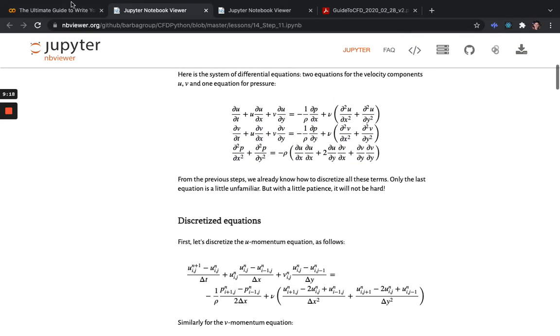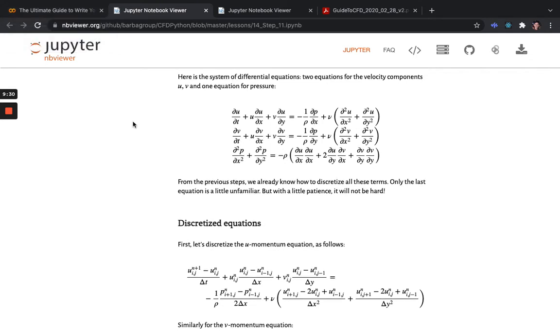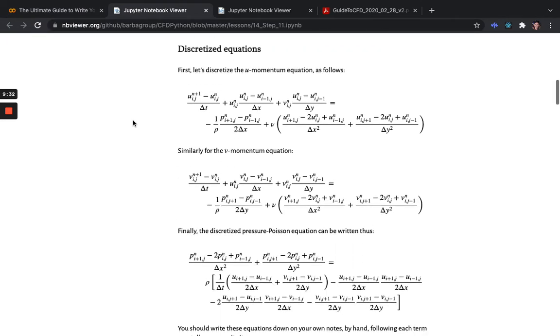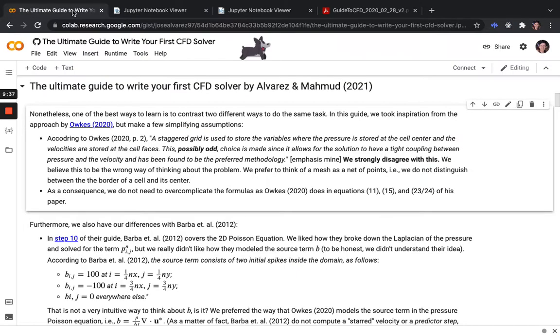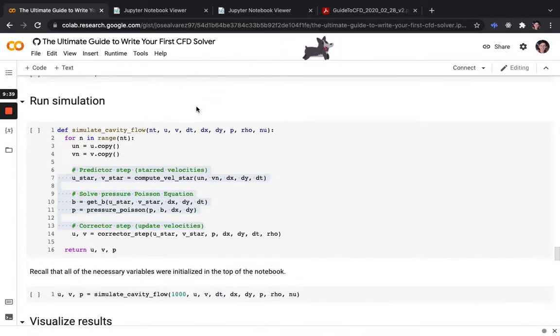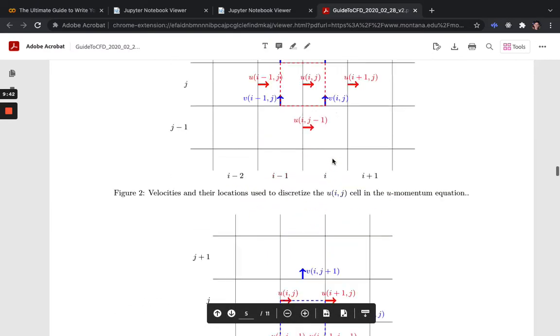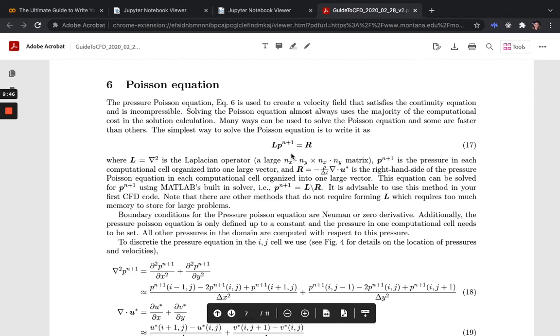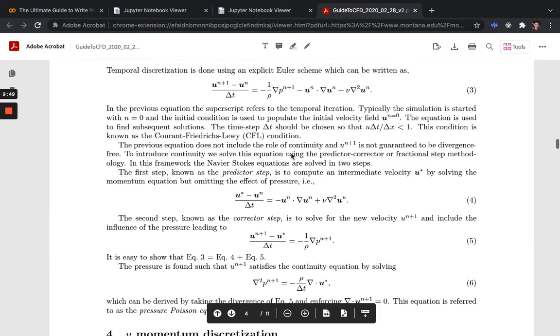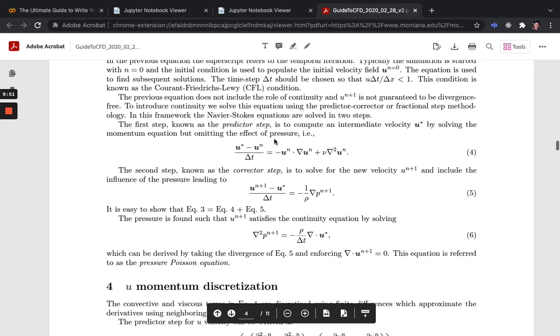So in a way, we're using the simplifying assumptions of Professor Lorena Barba's resource. In that sense, we're using the assumptions of this resource, right? But the predictor step and the corrector step stuff, that's all from Owkes. That's all from Owkes, section 3. Temporal discretization, all right?